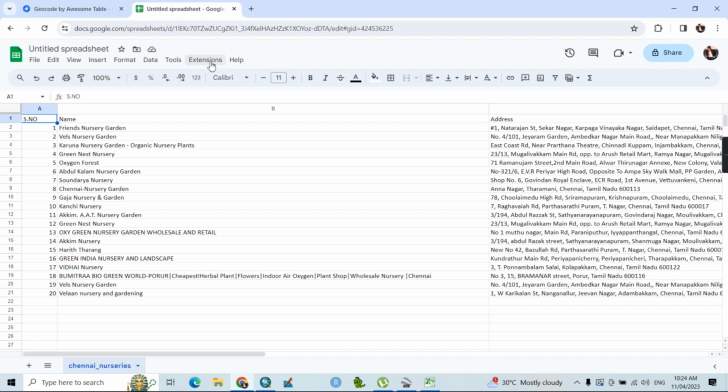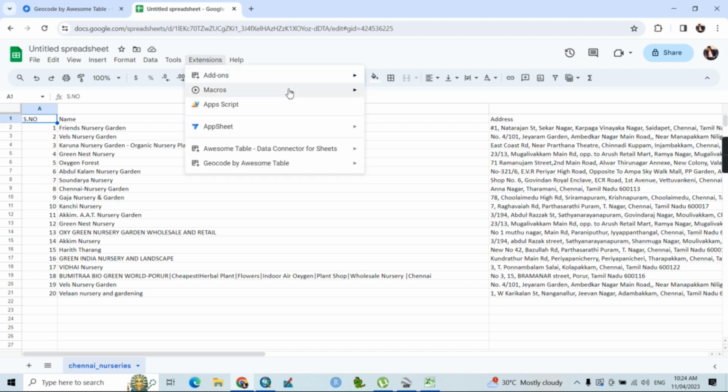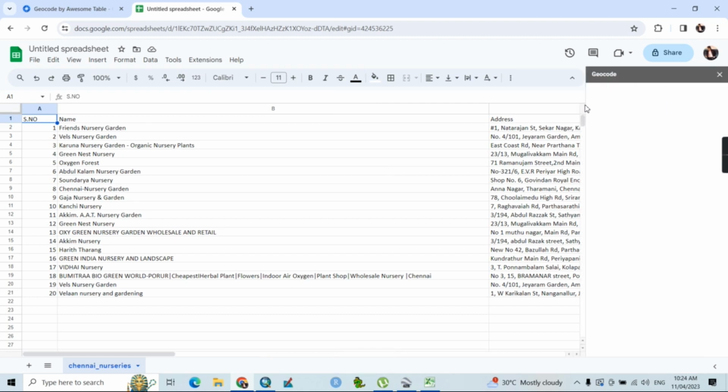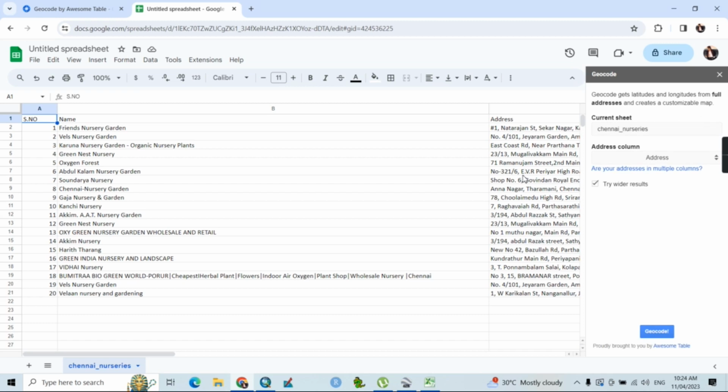So you just have to click on this extensions option here, and then go to that Geocode by Awesome Table, right? Then go to start geocoding. So you'll be getting a box towards your right-hand corner. You can see it has been added.